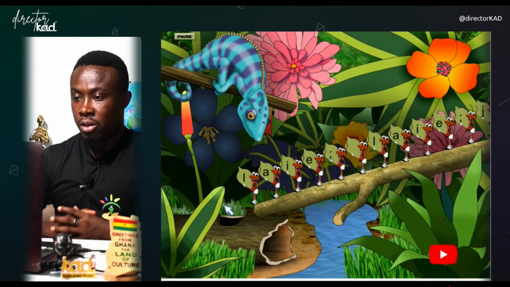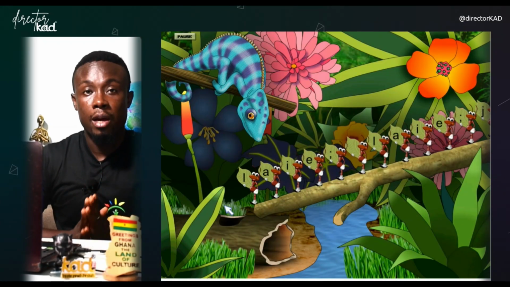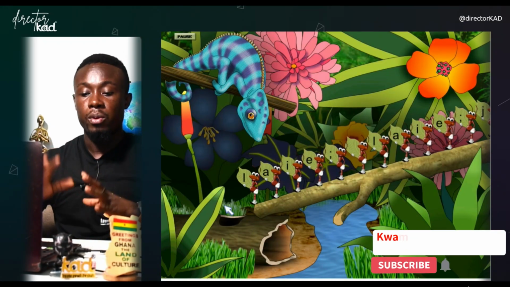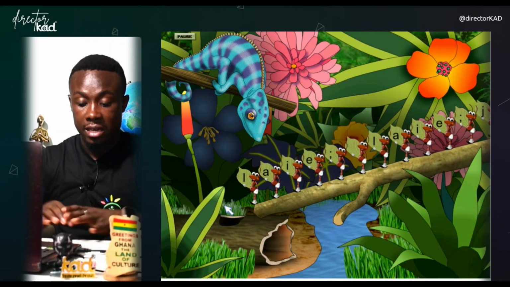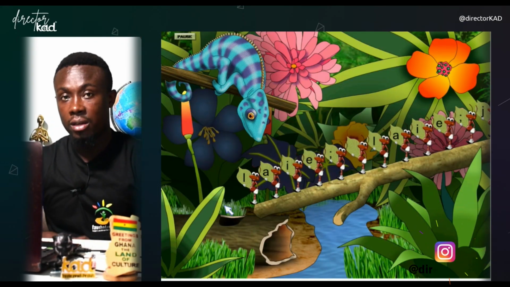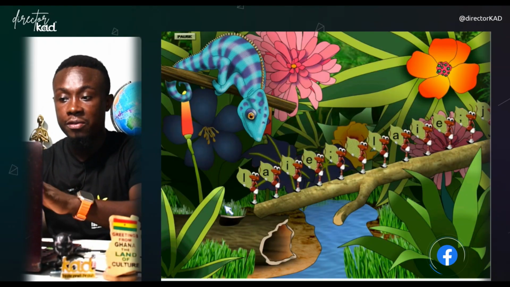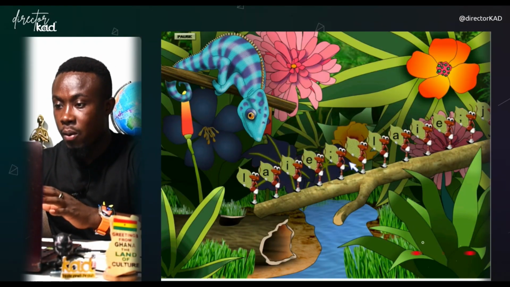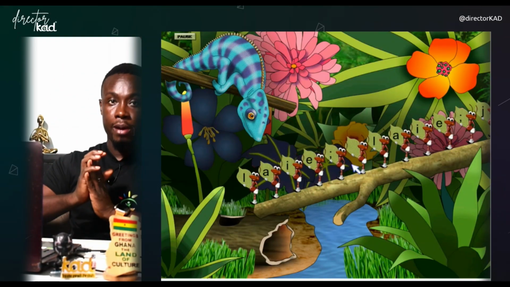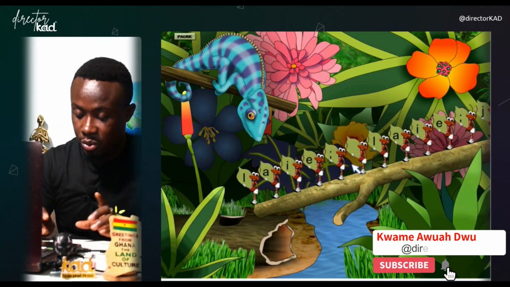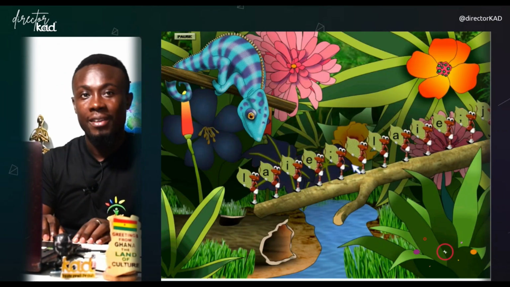Those with the blank leaves are space keys. Remember in our previous lesson, I taught you that the space key is the biggest key on your keyboard. So the leaf that has nothing on it is actually the space bar. Without further ado, let's go straight to the keyboard and start feeding the chameleon.